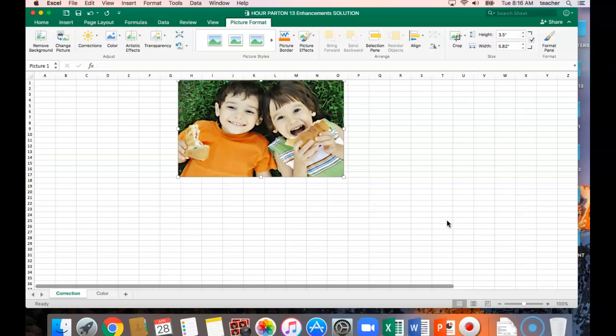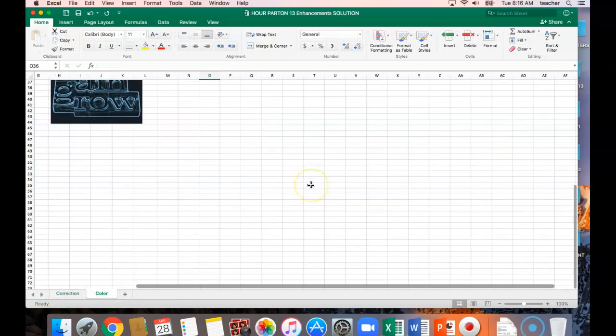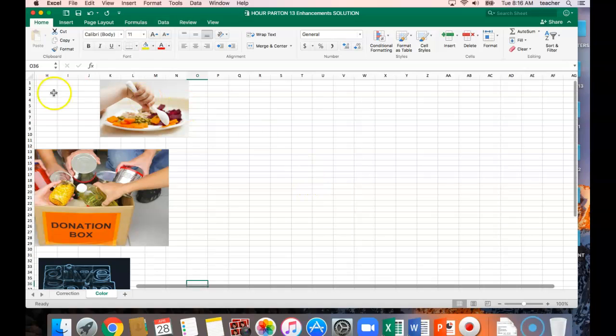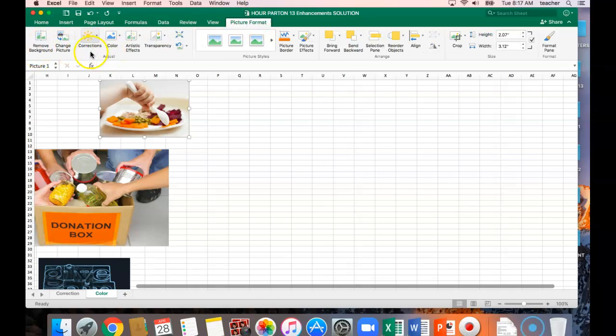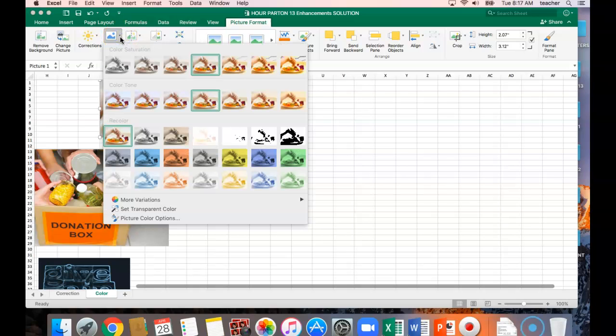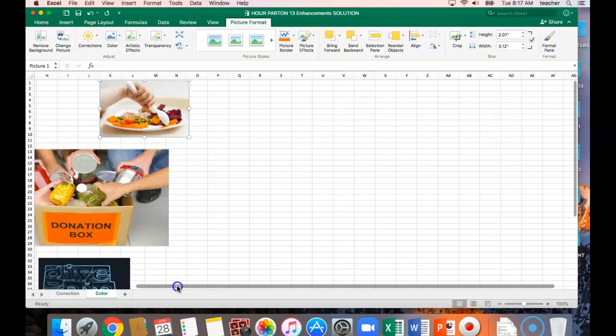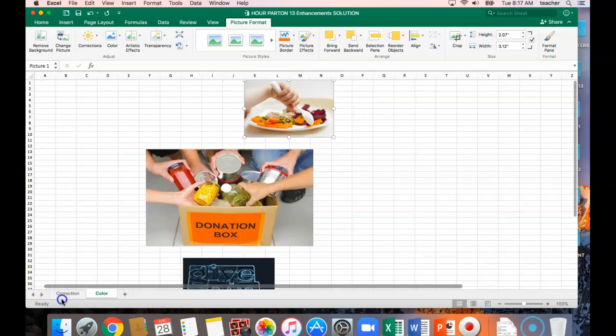Okay. With this one open, we're going to go over here to color. Okay, and we're going to scroll up, and we want to be on the picture of the baby eating. Okay, this time what we're going to do is go to our picture format, and we want to go over here in the adjustments and click on color. Now these are all different things that you can do to your picture. Let me see if I can scroll over so you can see my picture as I work on it.